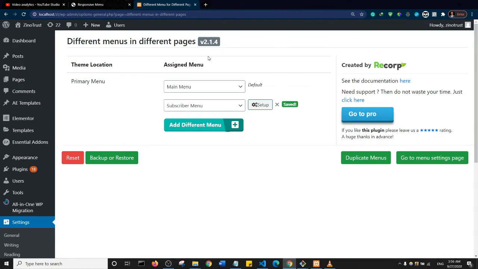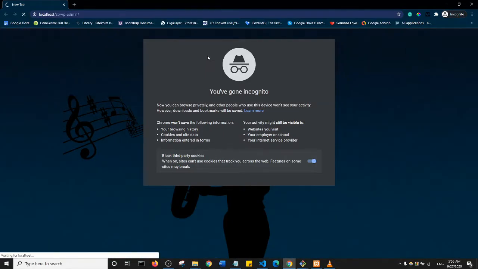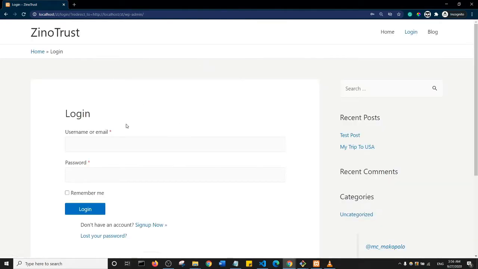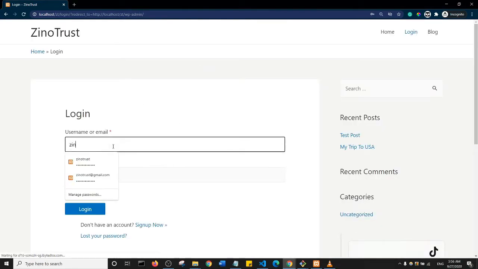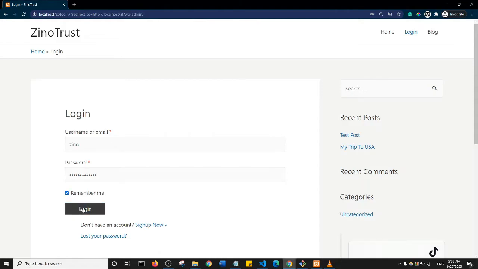So what I will do is open an incognito tab and log in as the subscriber. So let me do that quickly. Okay, so here I can choose to log in as whatever I want. So I'm going to log in as a subscriber, and I'll check remember me and log in.